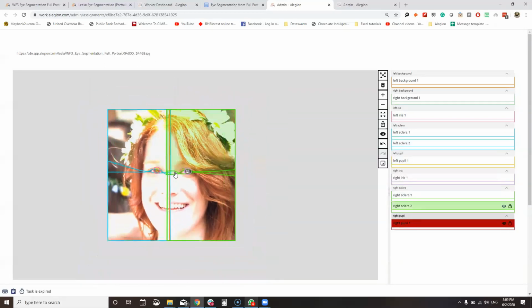Everything is good. You're satisfied. You can then submit the task. Of course, put in your worker alias. I'm not sure if you have a worker alias or a worker ID. You put in, and once we put in your worker alias, worker ID, and submit the task. Okay. This is basically how you do the full portrait segmentation for eye segmentation.